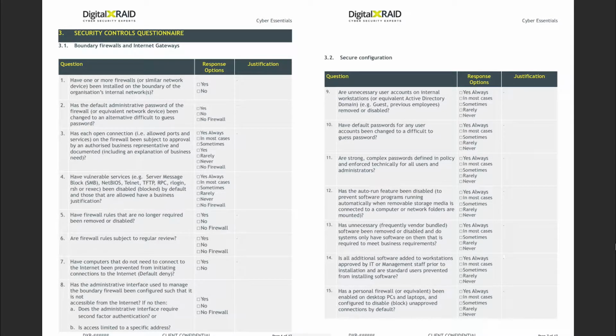Question 8. Has the administrative interface used to manage the boundary firewall been configured such that it's not accessible from the Internet? If no, then A. Does the administrative interface require second-factor authentication, or is it limited to a specific address?